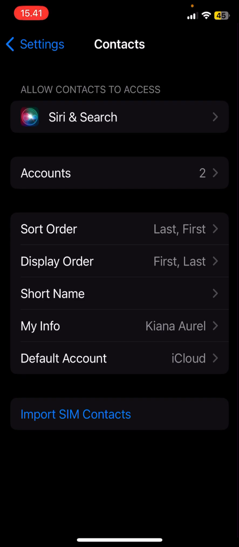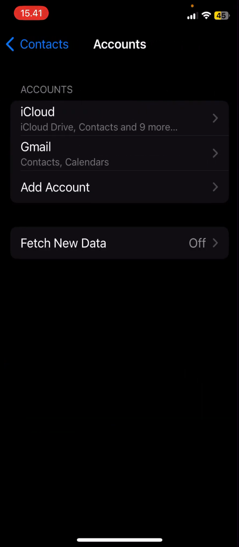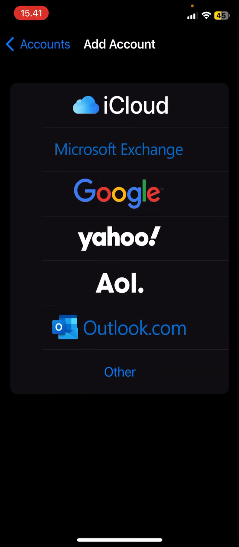So actually I'm just going to tap accounts, not default accounts, so select accounts here. And you're going to then select add account. Then you're obviously going to want to create new iCloud ID, so you are going to select the iCloud. There's also Microsoft Exchange, Google, Yahoo, AOL, Outlook, and there's other as well that you can select, but obviously you want to create a new account with iCloud, so select that.